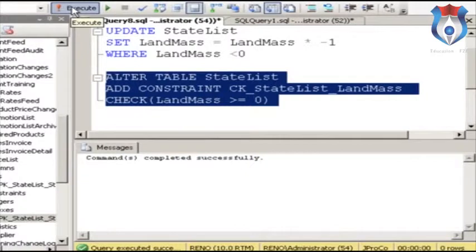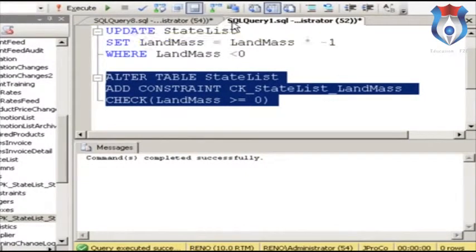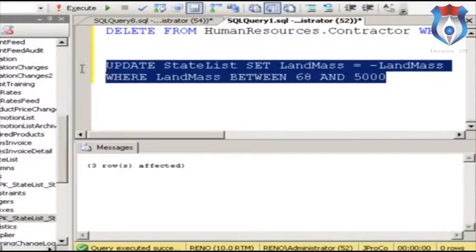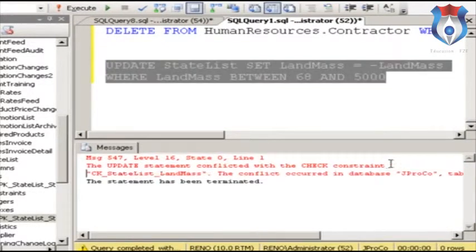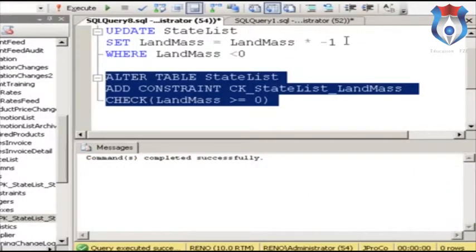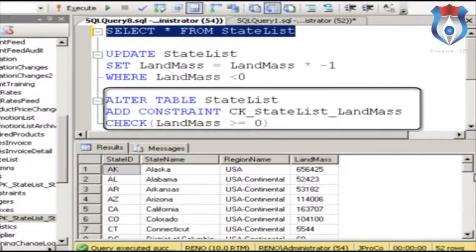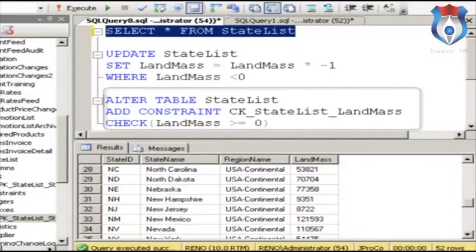This command's completed successfully. Now, any DML statement that tries to put negative values in the landmass field should fail. Let's run this update statement that should try to update many landmass values to negative numbers. That statement that causes those negative numbers, that's not going to work with this check constraint in place. So our update statement scrubbed our data and made sure all the numbers were positive, and the check constraint ensured no negative numbers will start coming in.